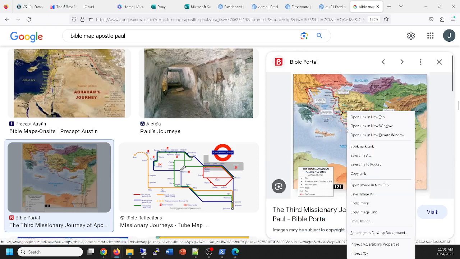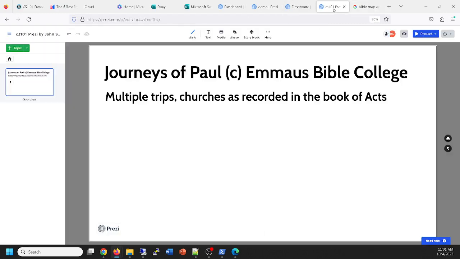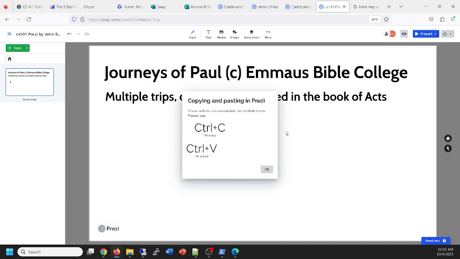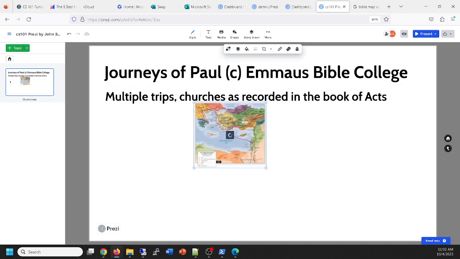I'm going to right click, copy, and then come back to my Prezi, and let's just try right click paste. There's a right click insert image. Oh, there's the paste. Control V. I could have done a Control V, and it says do a Control V. All right, I'll do a Control V, and there's my picture.